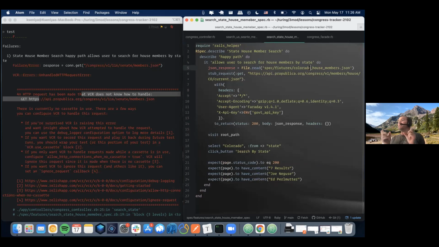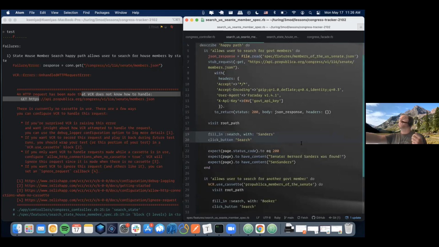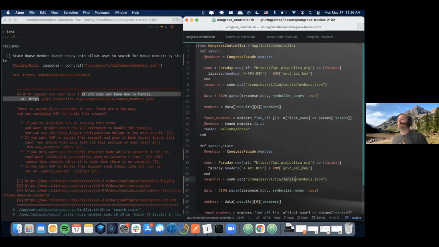Does that make sense? This one is the one where we want the House members searched for, and you're stubbing that request. But actually in your Congress controller, you're never hitting that request that you stub. So you're still hitting the Senate request down here, and you need to hit the House request. Okay. Does that make sense?